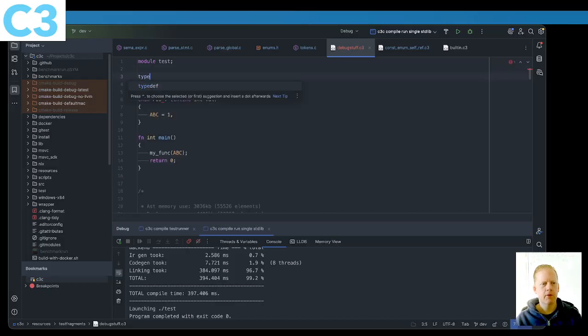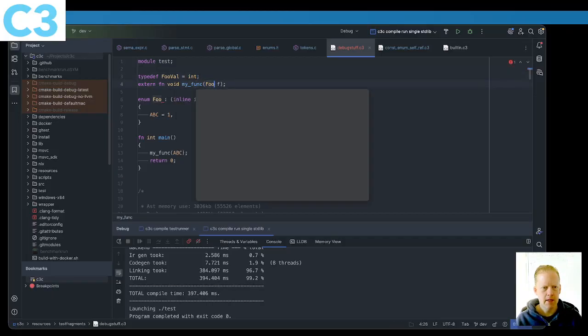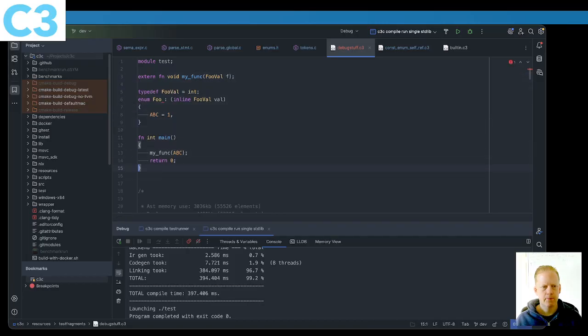So if you really wanted to be good, you would define a foo val, a distinct one, like this, and have that one here. And then the value is a foo val. And now this is safe. But this song and dance is not very nice, right?